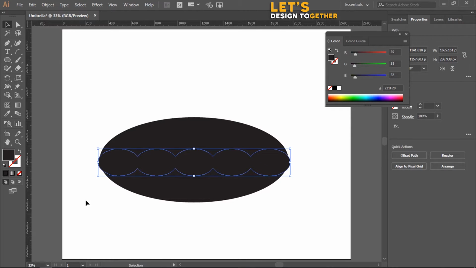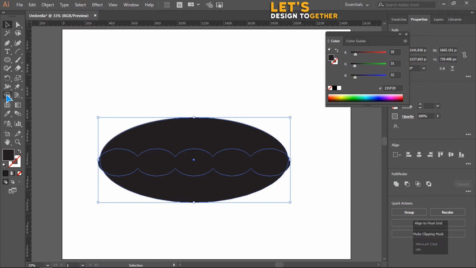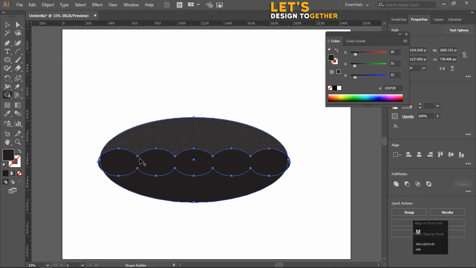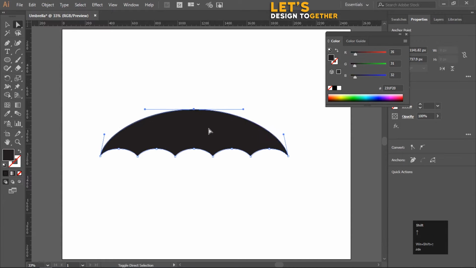Once I bring it a little down, I will select both of those shapes and click on the Shape Builder tool, or you can use the shortcut Shift M. After that I have to subtract this area, so with the alt key you can subtract. After that, select the Direct Selection tool, click on this point, select it and drag it toward the upside. How much it is adjusted, it will be better.